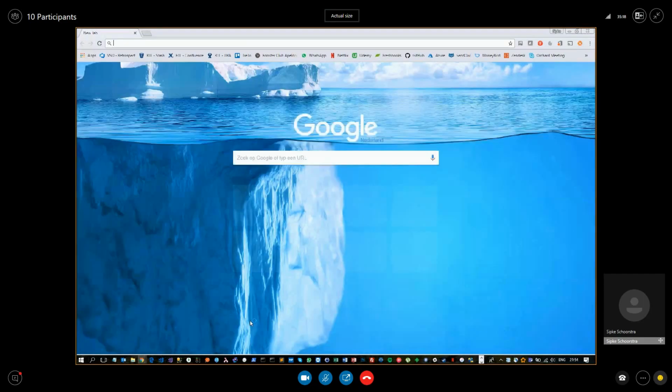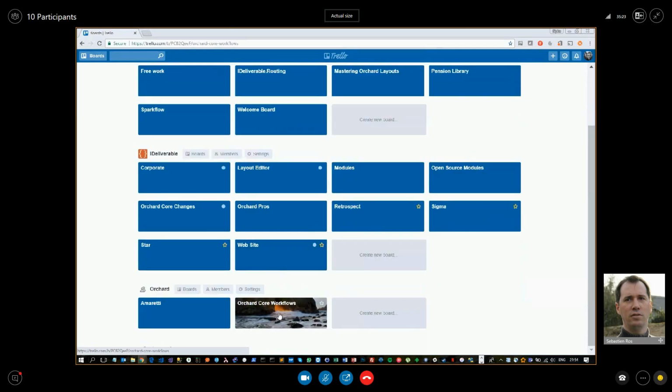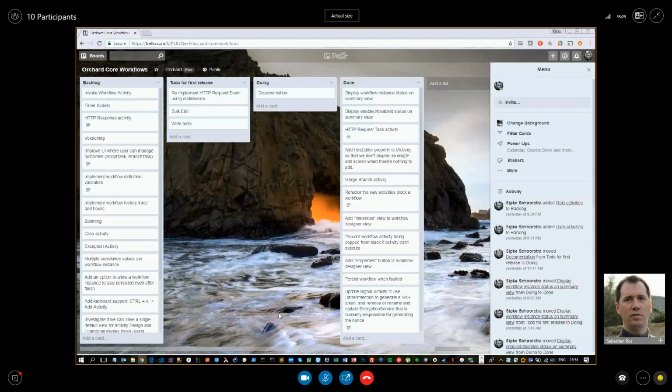And activities to trigger a deployment, so we can deploy based on some workflow to another instance, for instance.